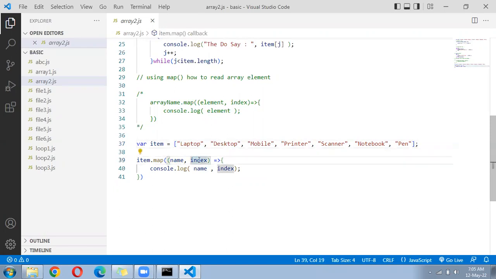In the third call, mobile will come to the name, and its position will go to index. Again, in the fourth call, printer will come under the name, and its position will go under the index. This way, the element and position get split by the map function, and it will go till the end of the array. Once all the elements have been rendered, the map function will stop executing and the loop will come out.